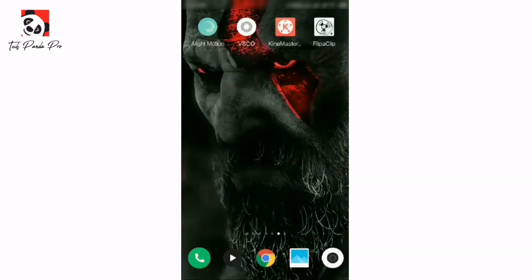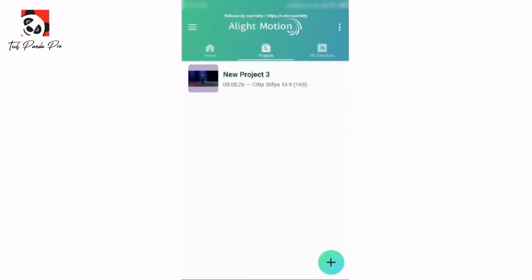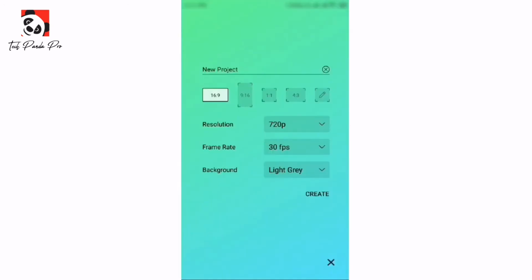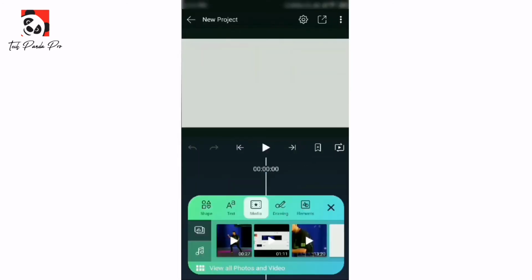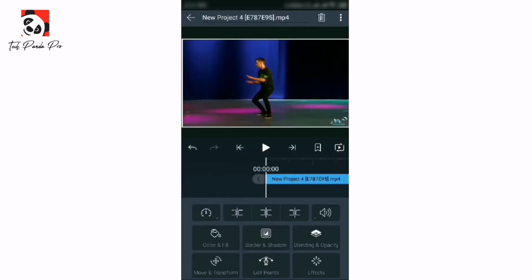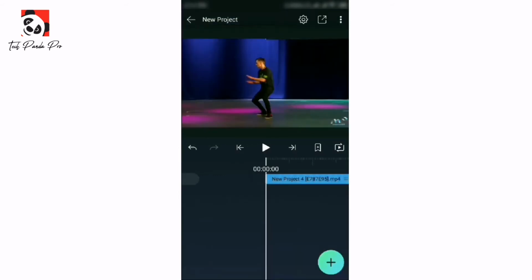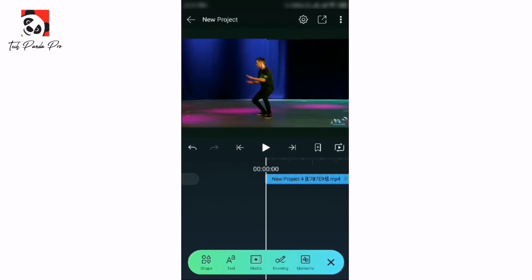After exporting the video, open Lightroom Motion and create a project and change the resolution and other things you like. Now click on plus icon, click on media, and import the raw video. After that, import the green video which we edited and exported from Flipaclip.